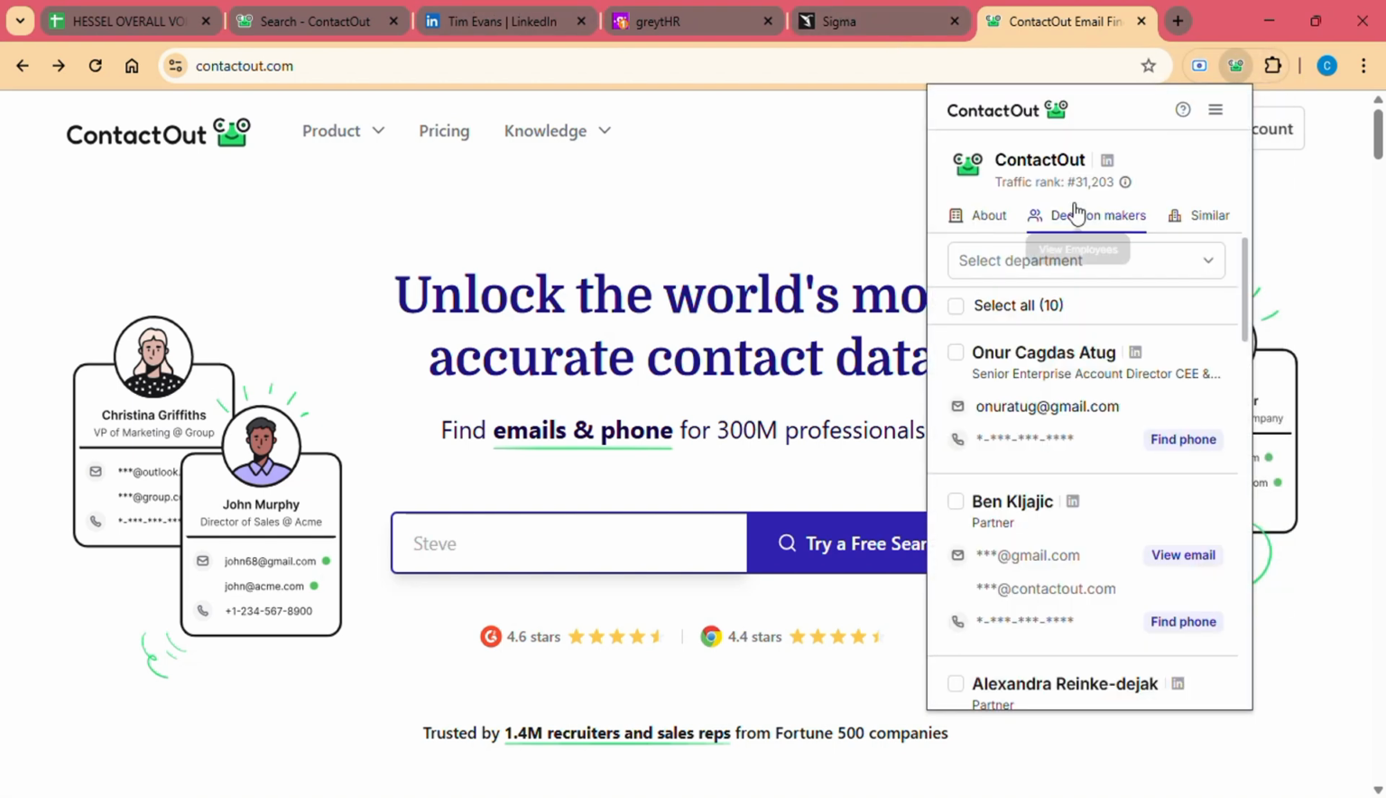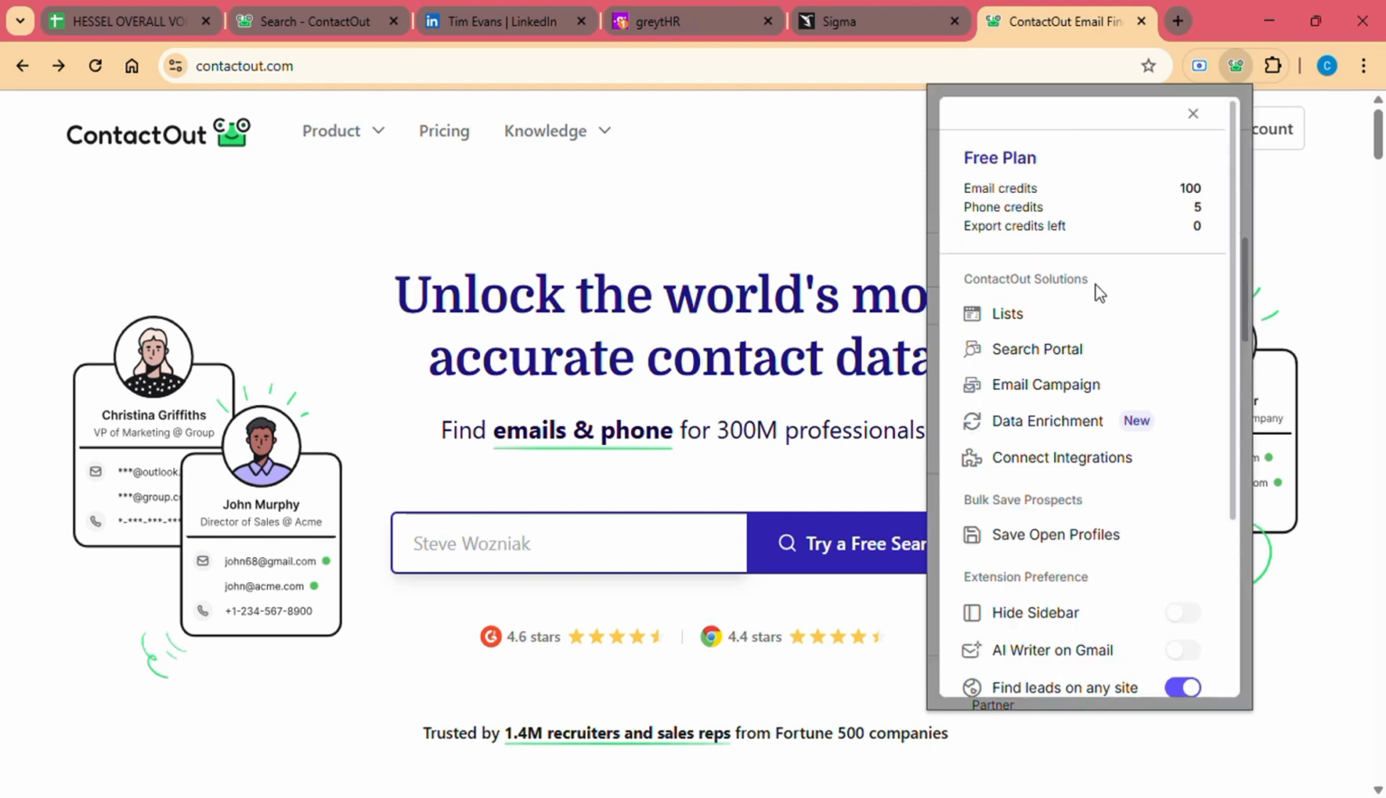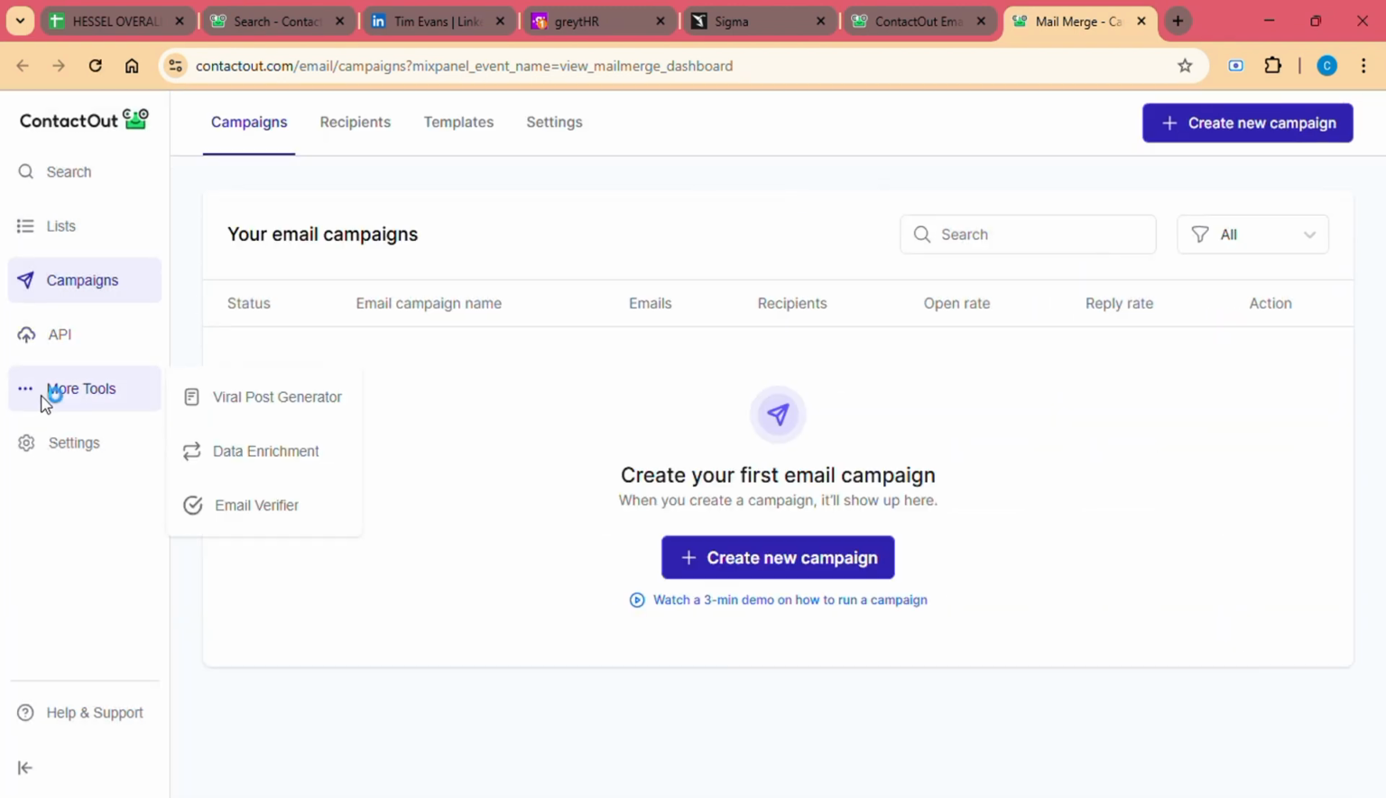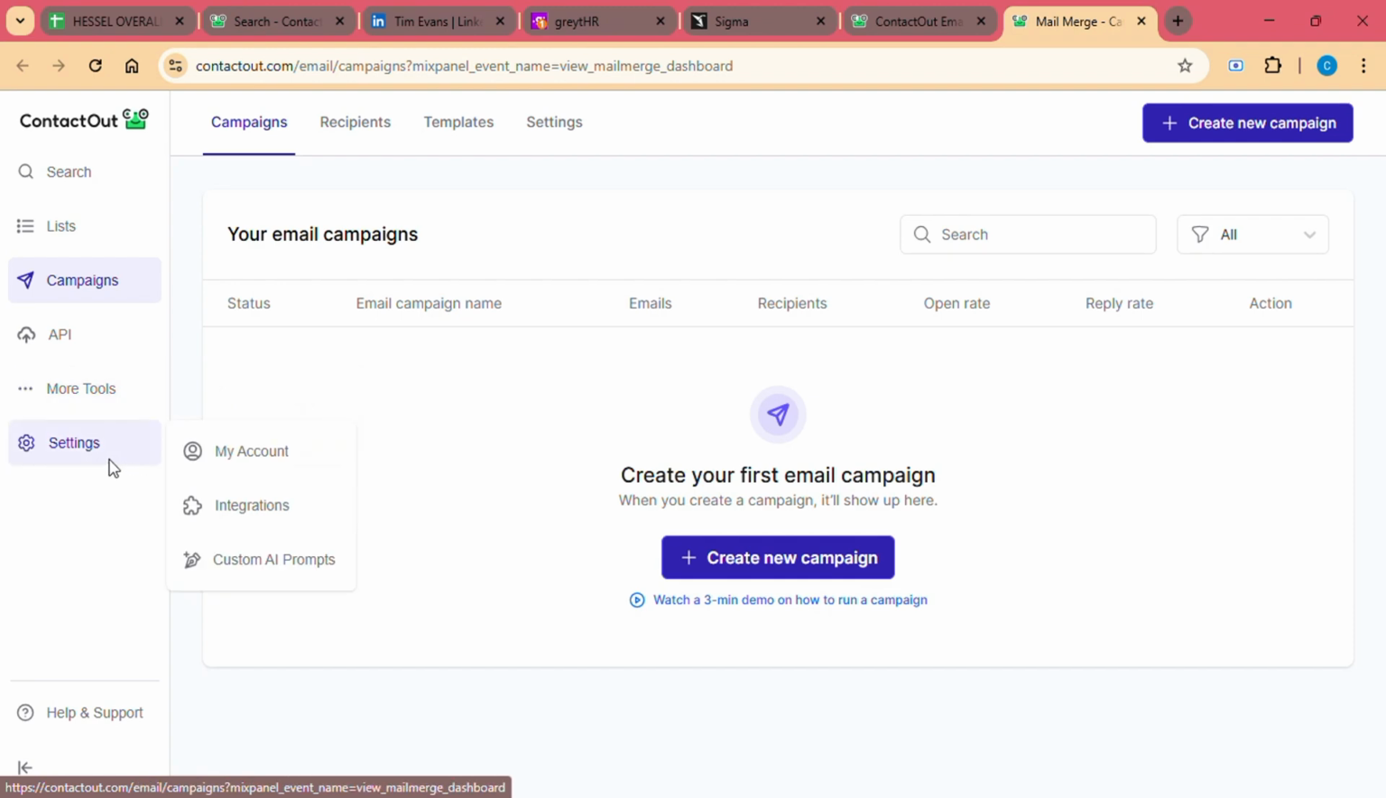Automate your lead nurturing process. With ContactOut, you can automate follow-ups, schedule emails, and set reminders to engage with leads at the right times. The more leads you collect, the easier it becomes to automate and scale your lead generation process.